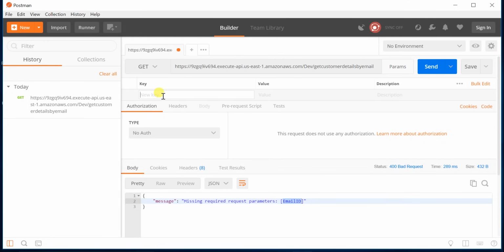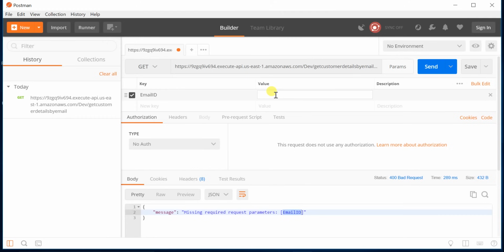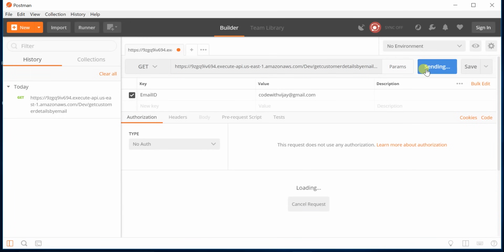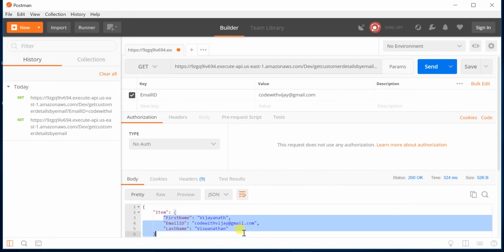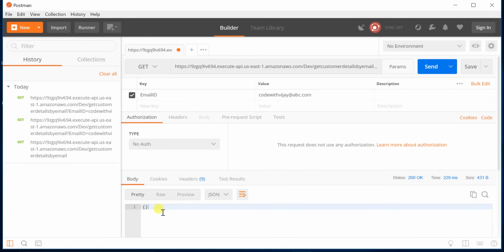So let us pass that now and see how it is working. Params here, and the value is codewithvijay@gmail.com. When we test this now, we should be getting the data that we have configured in DynamoDB. Let's see that. You can see it is returning first name, last name, and email. Now let us try with invalid data that is not there in DynamoDB. There you can see it is returning empty data back, because Lambda couldn't find any matching records in DynamoDB.